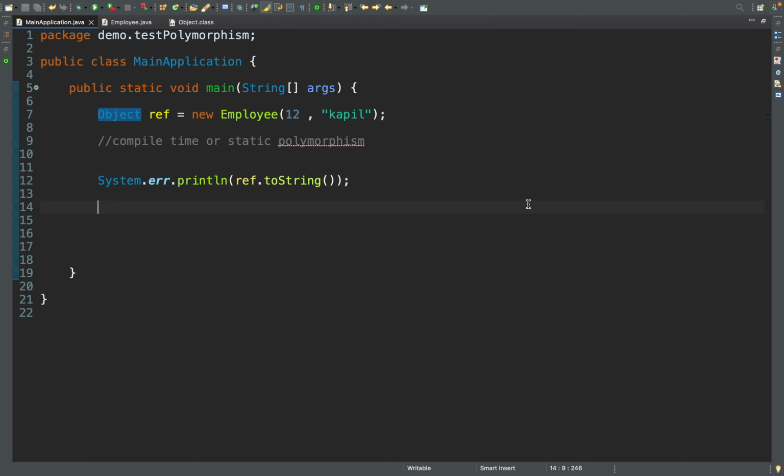But now, what is dynamic polymorphism? Now here we are able to call the toString method, but at runtime, what is happening? At runtime, on the actual instance, if the actual instance has overridden that method, then that will get executed. So that is the dynamic polymorphism.